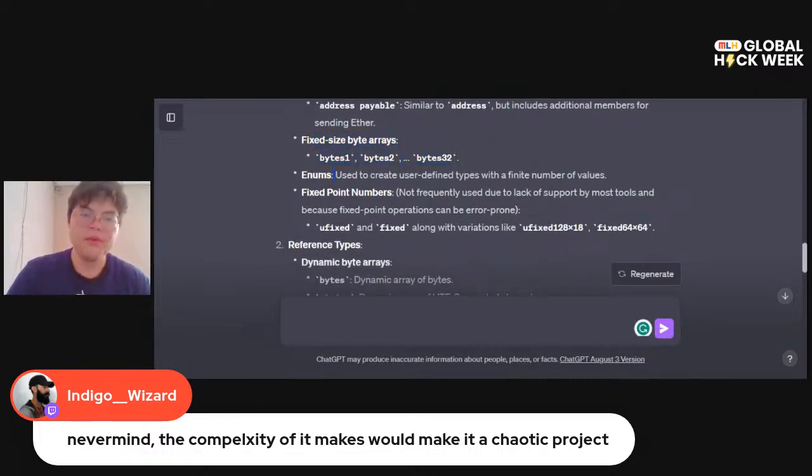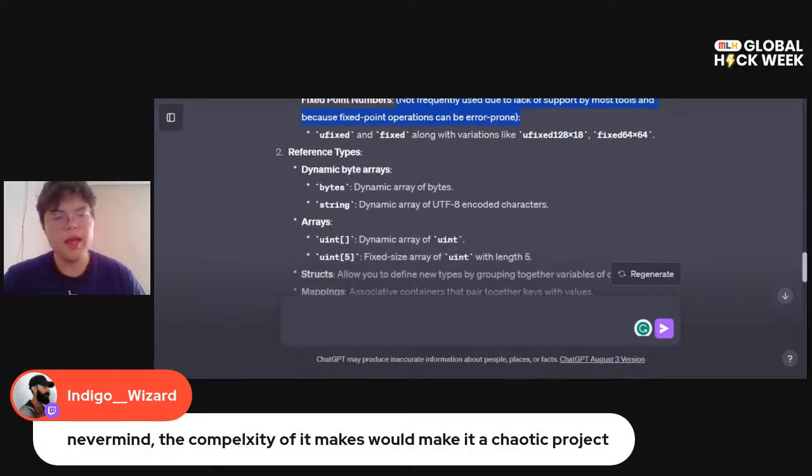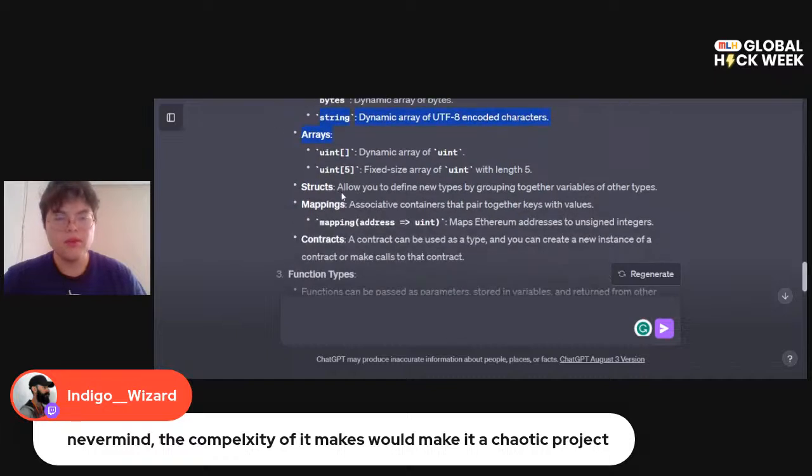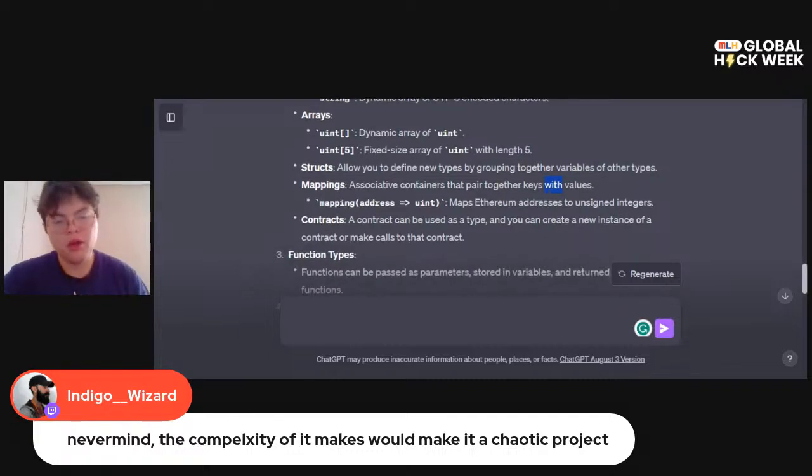And we have enums, used to create user-defined types with a finite number of values. Then fixed point numbers, not frequently used due to the lack of support. Also we have dynamic byte arrays, so we have dynamic arrays. We also have structs, which are basically like objects, and mappings, which are containers that pair together keys with values. You can imagine this like a dictionary in Python or like a map in C.